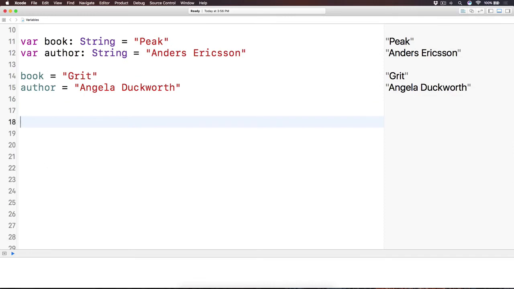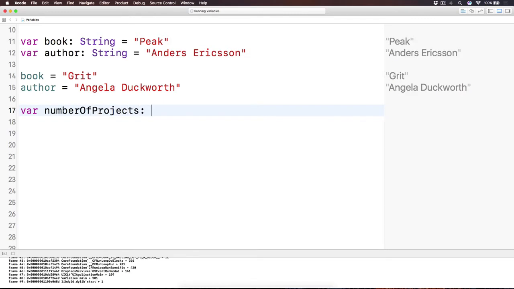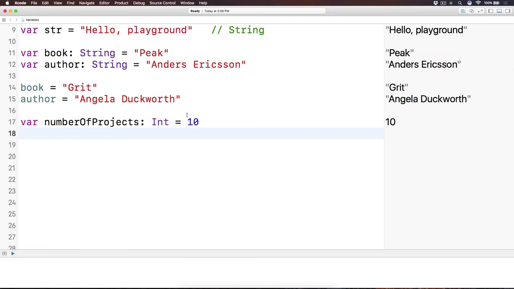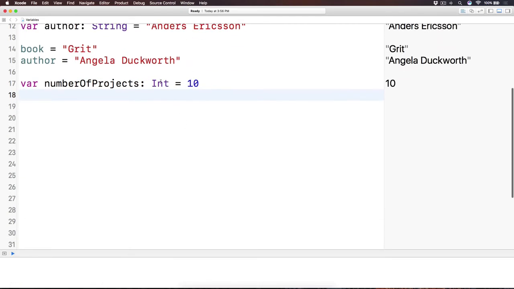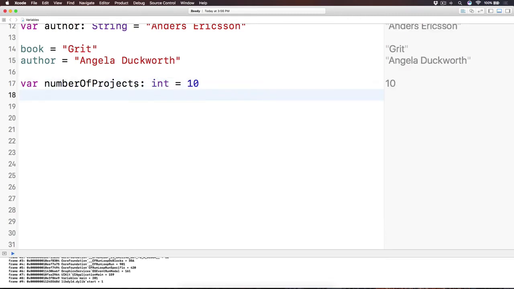Right? So now I want to do an exercise with you, and after that we'll have a code challenge. In this exercise, let's create a variable called numberOfProjects, of type Int, which is a number, right? You see, colon Int equals 10. Pay attention that if this is the first time you ever program, if you type in something like int like this, you will have an error.